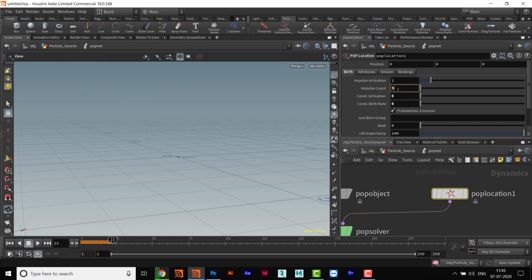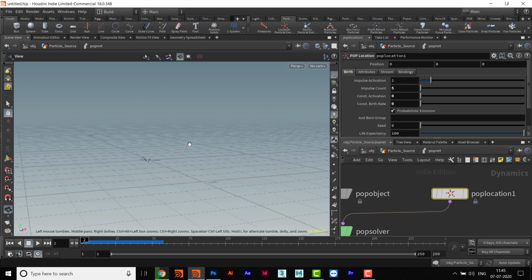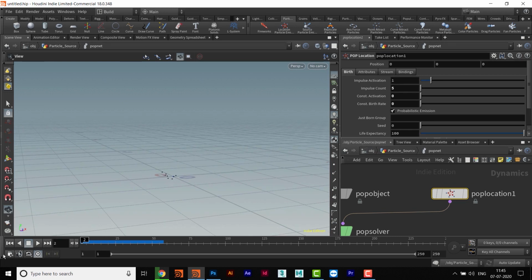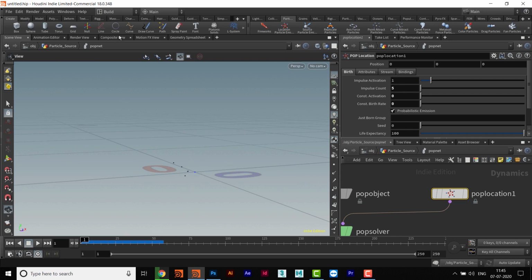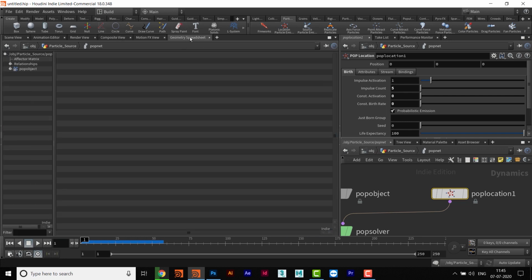So I will take maybe 5 particles I want to emit, and that means the switch is on, and we are emitting 5 particles per frame. Let's play it again, and we can see 5 particles per frame being emitted. We can play frame by frame. So that is one frame, and we can see 5 particles emitted here. Okay, so 5 particles here, 1 2 3 4 5. So we can go to the geometry spreadsheet.